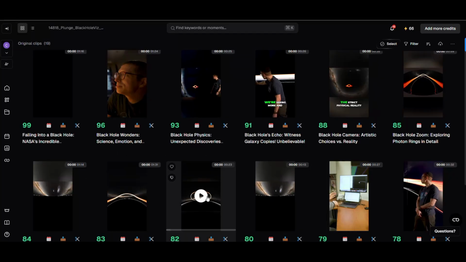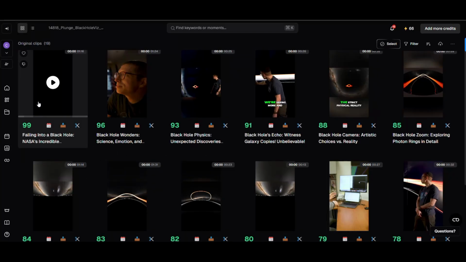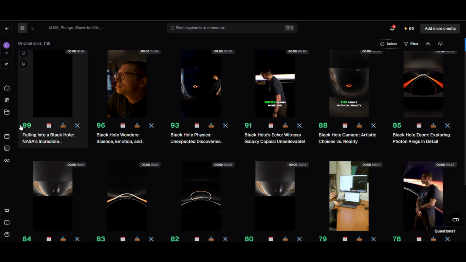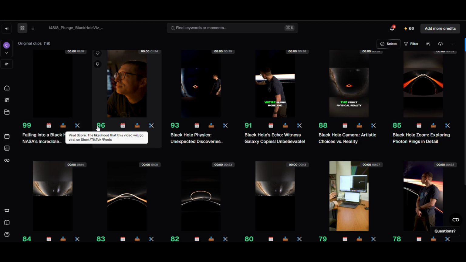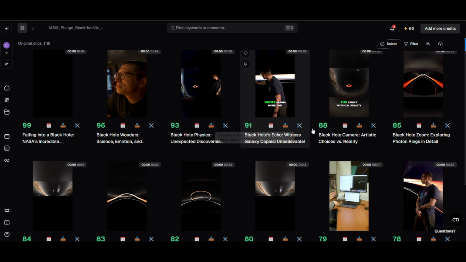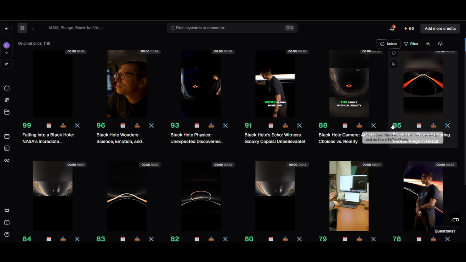And here's the magic. In just a few minutes, Opus Clip has transformed our full video into multiple short clips, each one carefully analyzed and scored by the AI. On the left, you can see the virality score, a number from 0 to 100, predicting how engaging and shareable each short could be. The higher the score, the stronger the potential to go viral.